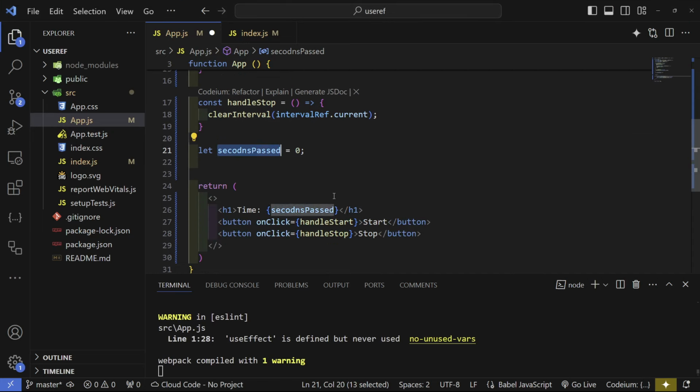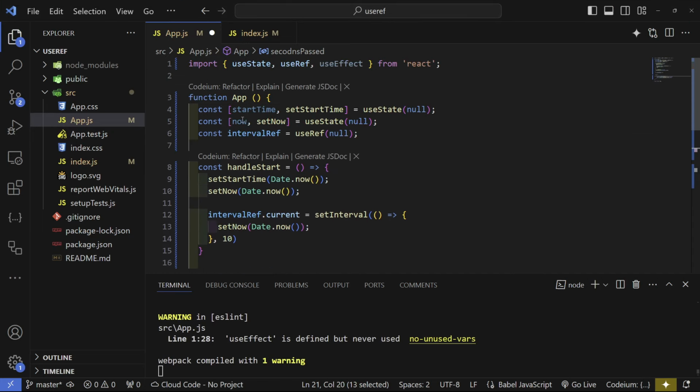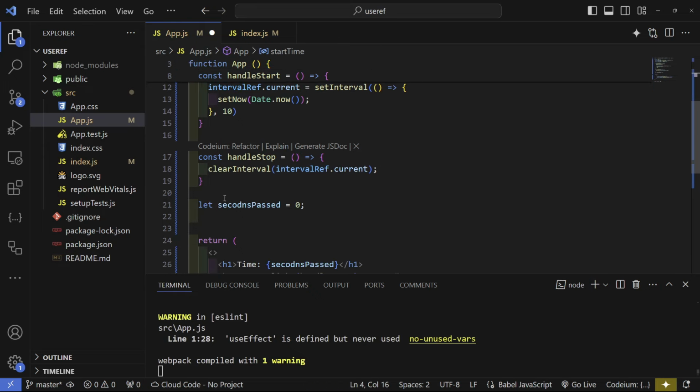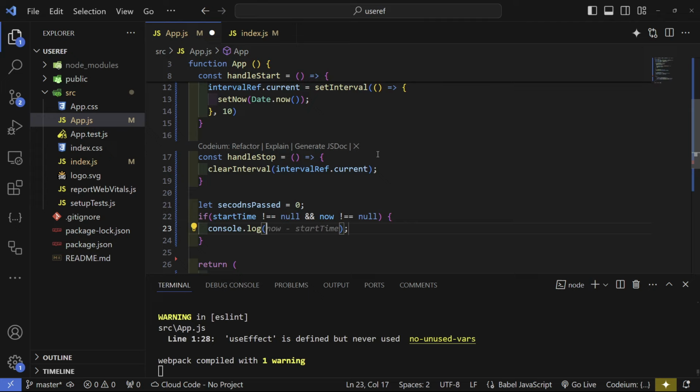And now we actually have to set our secondsPassed to be equal to something. So what we're going to do is we're going to get our now, and then we're going to subtract that from startTime. And let's actually just console log that before we do anything. So let's write an if statement first that checks that startTime doesn't equal null, and then also now doesn't equal null. And then in here, let's console log now, and then startTime, and see what we get here.